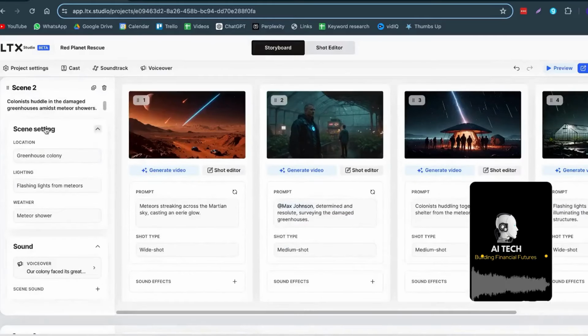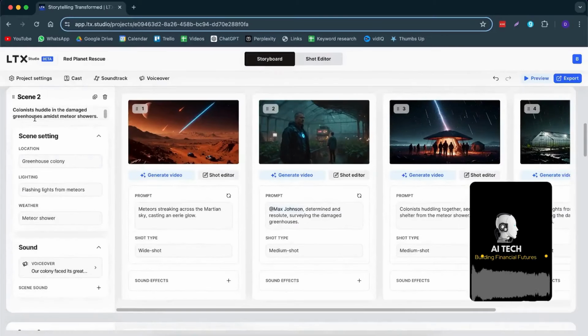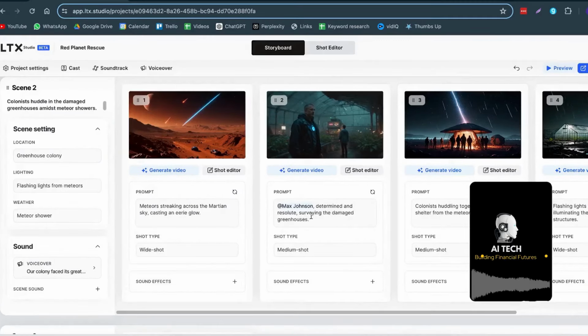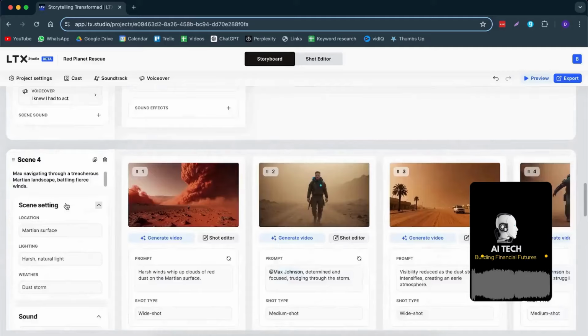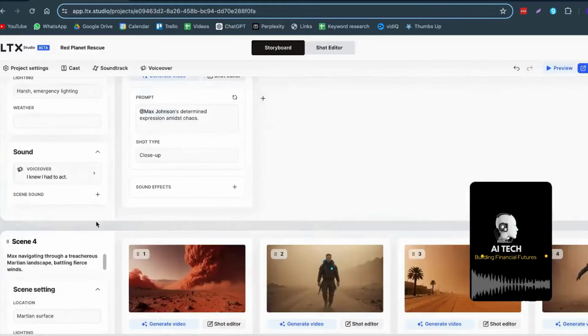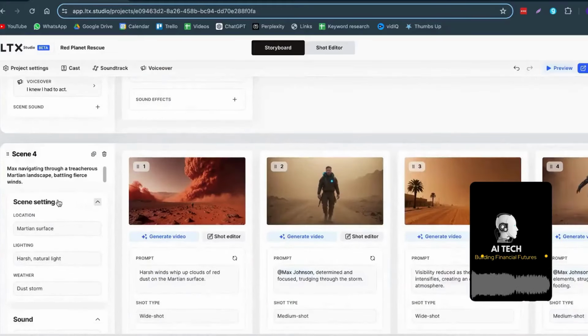In scene 2, our colonists are huddling in damaged greenhouses. The images are looking good, but I want to show you how to make adjustments. You can change the shot types, like switching from a close-up to a bird's eye view. Let's add a bird's eye shot here to give it a drone-like effect. Just drag the slider and the view changes in real time.